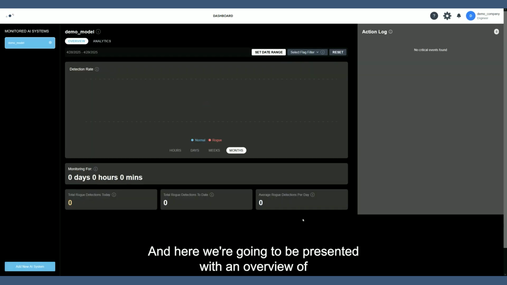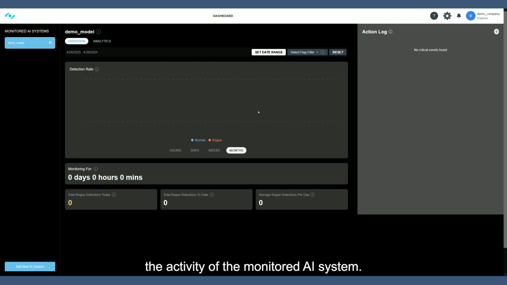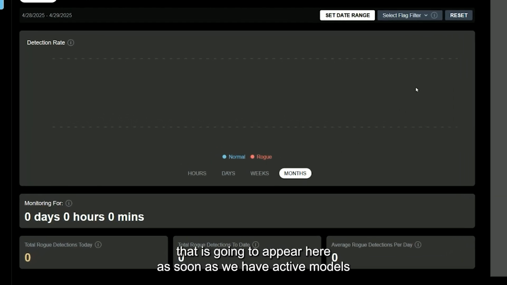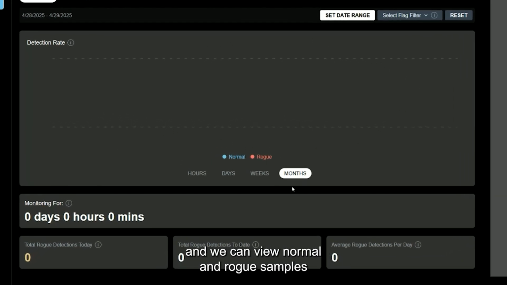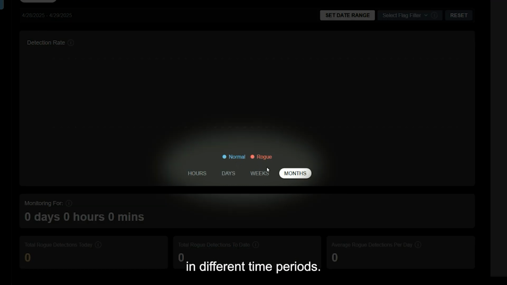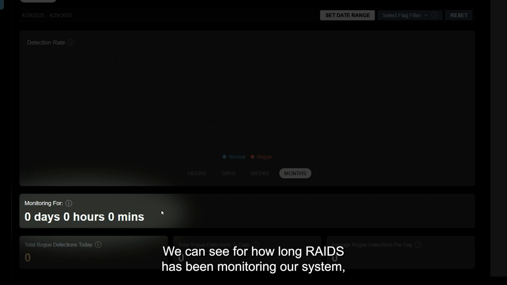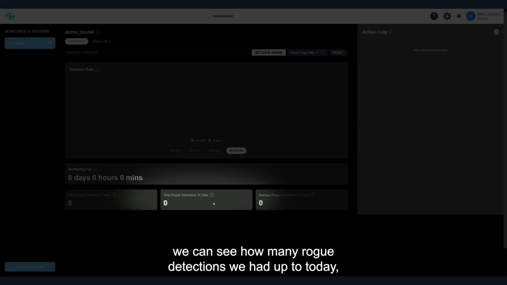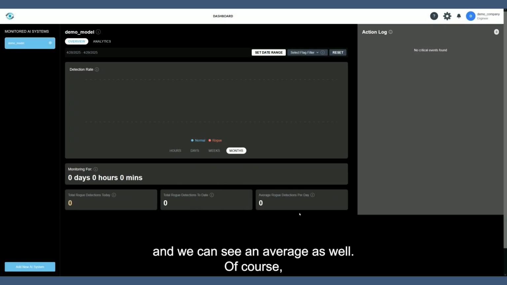And here we're going to be presented with an overview of the activity of the monitored AI system. The first kind of monitoring has to do with a bar chart that is going to appear here as soon as we have active models, and we can view normal and rogue samples in different time periods. We can see for how long RAIDS has been monitoring our system. We can see how many rogue detections we had up to today, and we can see an average as well.